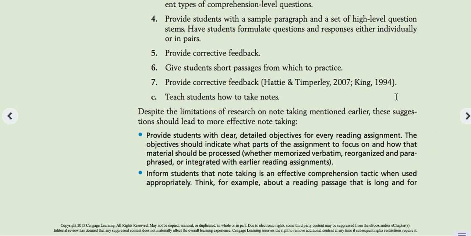Teach students how to take notes. Despite the limitations of research on note-taking mentioned earlier, these suggestions should lead to more effective note-taking. Provide students with clear, detailed objectives for every reading assignment. The objectives should indicate what parts of the assignment to focus on and how that material should be processed, whether memorized verbatim, reorganized and paraphrased, or integrated with earlier reading assignments.